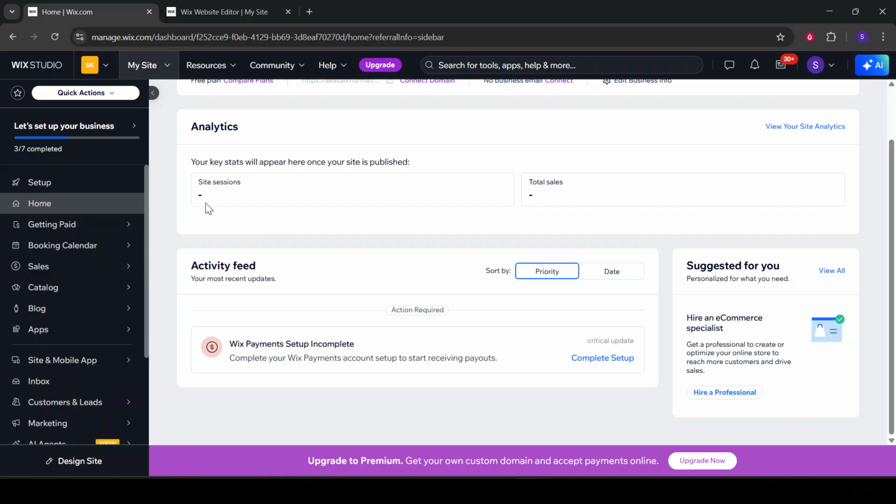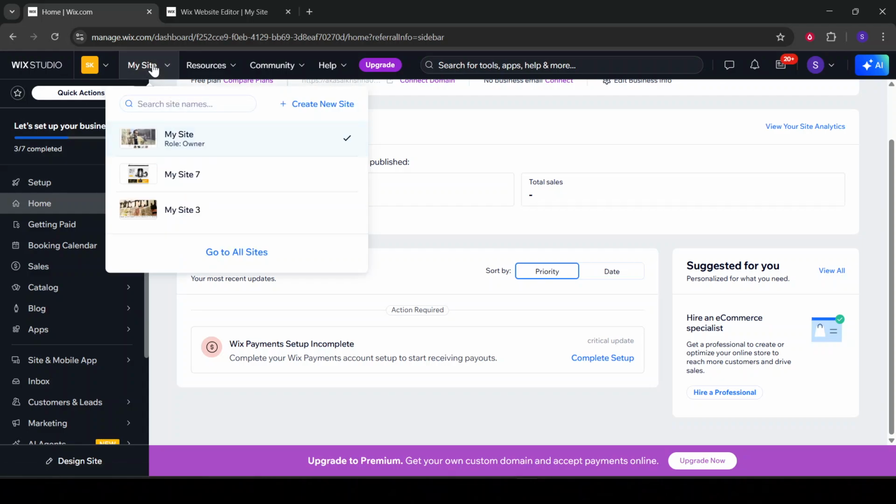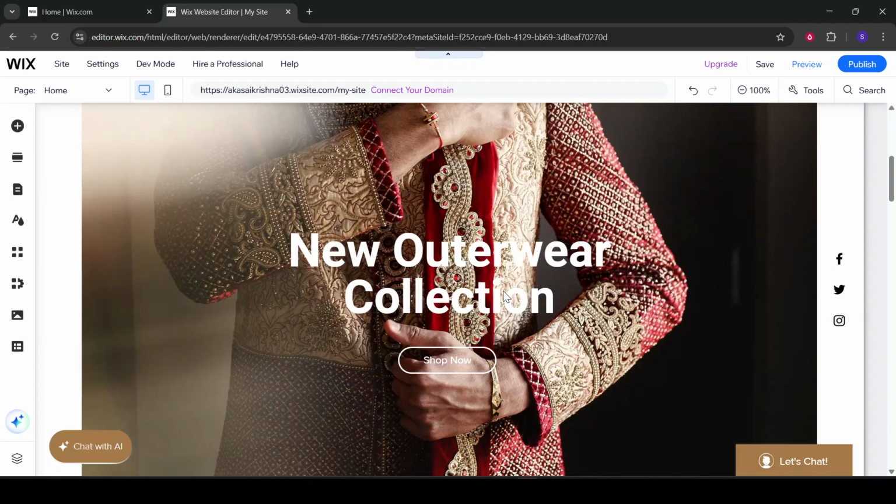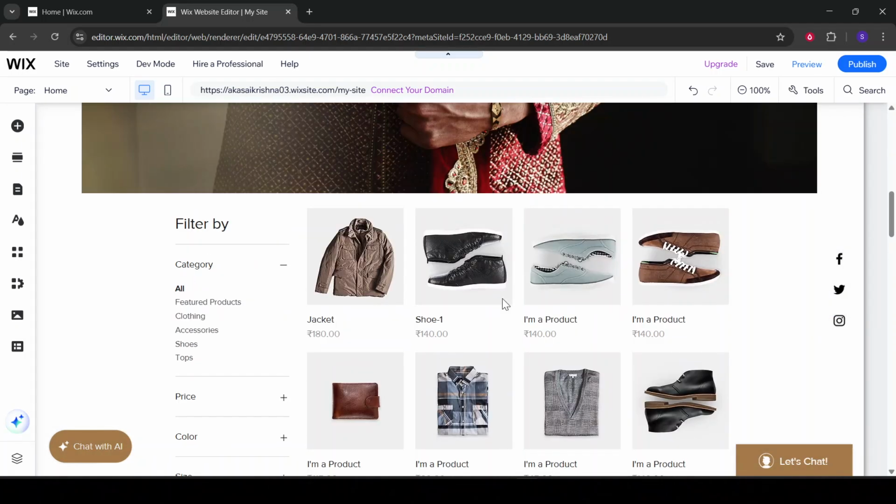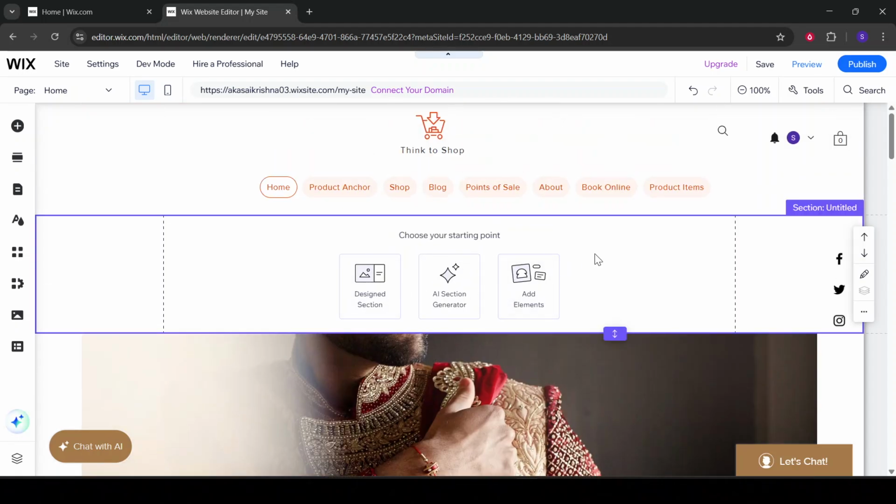First, let's start by accessing the Wix editor. When you open your Wix account and select your site, you'll be directed to the site dashboard. From there, click on Edit Site to enter the Wix editor. This is your main space for any design changes you want to make to your website.